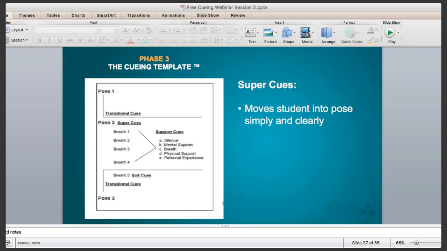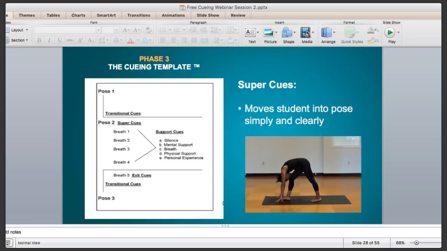So the cueing template starts with super cues. So if you look at the diagram here, we've got pose 1, pose 2, pose 3. Bring yourself right to super cue there. Super cue is how you move a student into a pose, simply and clearly. So you want to think about, we're going to cut away everything else. How am I moving a student into standing head to knee as simply and as clearly as possible?